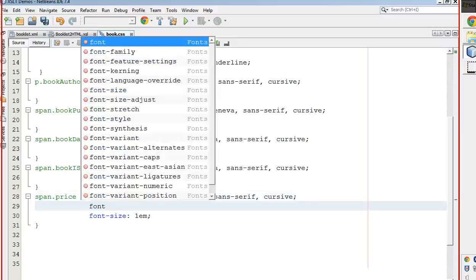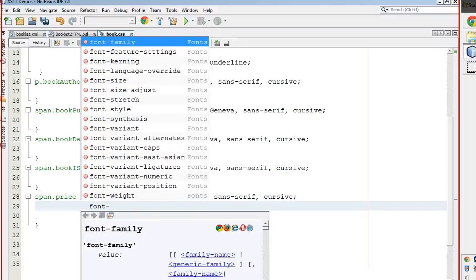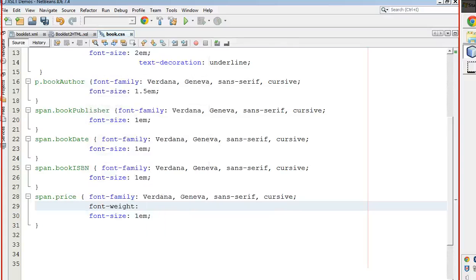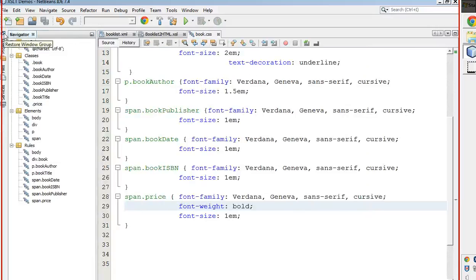So font dash, again, this is NetBeans. Notice how it's giving me really good IntelliSense, probably superior to what Dreamweaver does. So font weight, make that bold, and then we'll save the file. Okay, so let me go ahead and pull the menu back up so we can look at the output of this script.